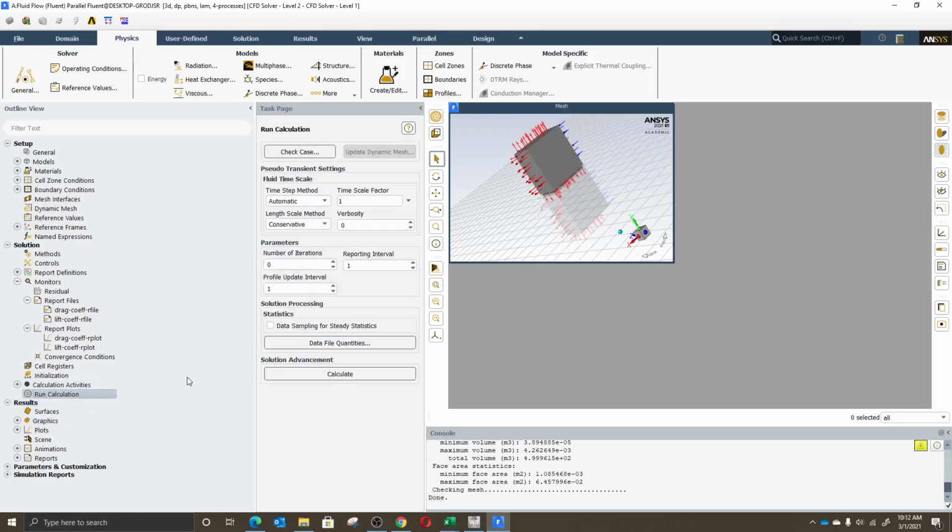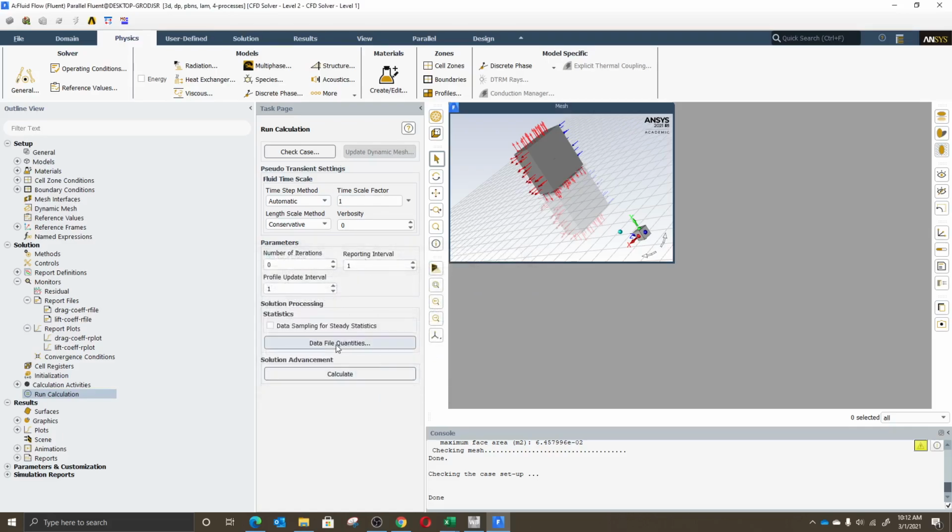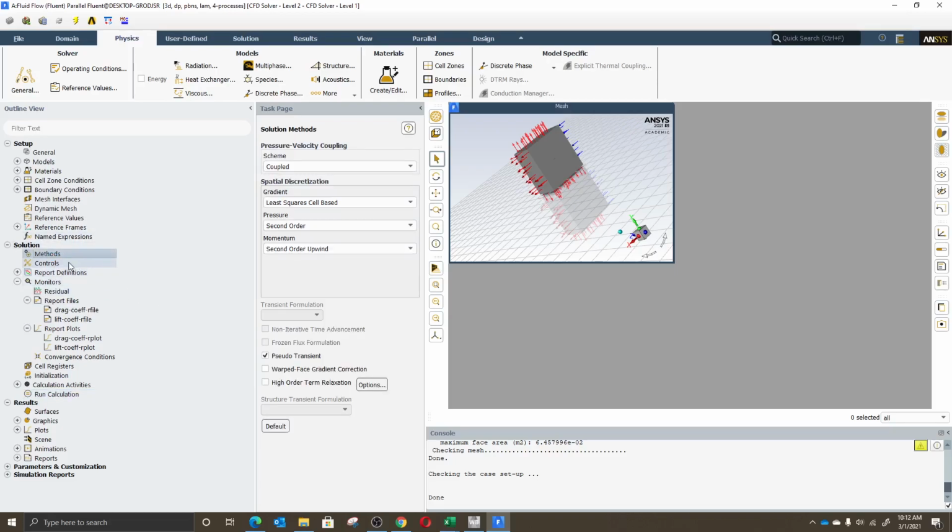Then you come to the run calculation part. If you are doing the transient analysis, these parts are going to be your time scales, but this is a pseudo transient setting. We don't need to change anything here. Just check case. And it's telling us our mesh is not very good when you check the case. We already knew that. Change the number of iterations here to, let's do actually 20,000. I don't remember if we set the residual. Let me go here.